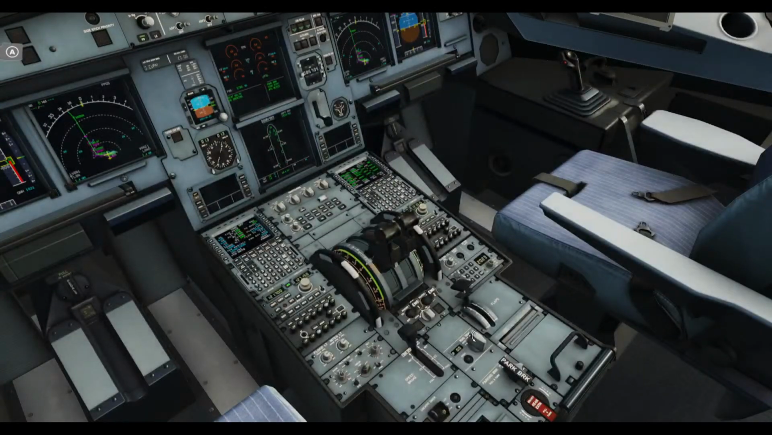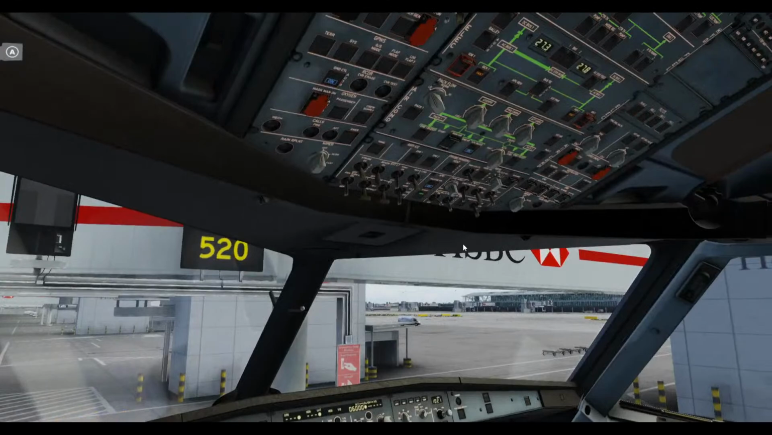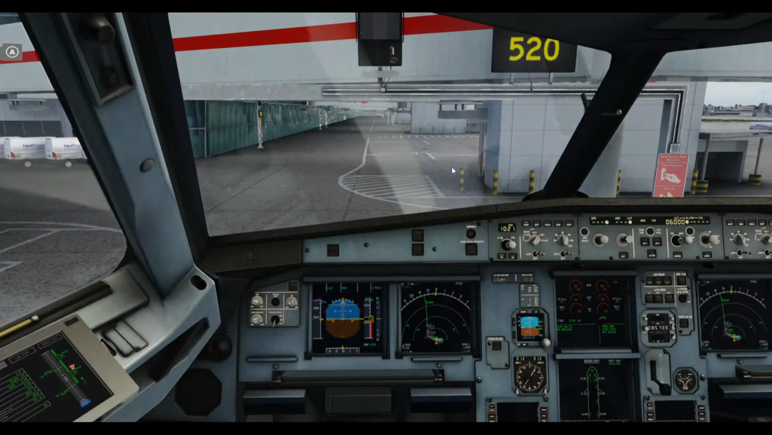And seatbelt sign is on. Good to roll. Okay, all doors and hatches are closed, ready to connect.